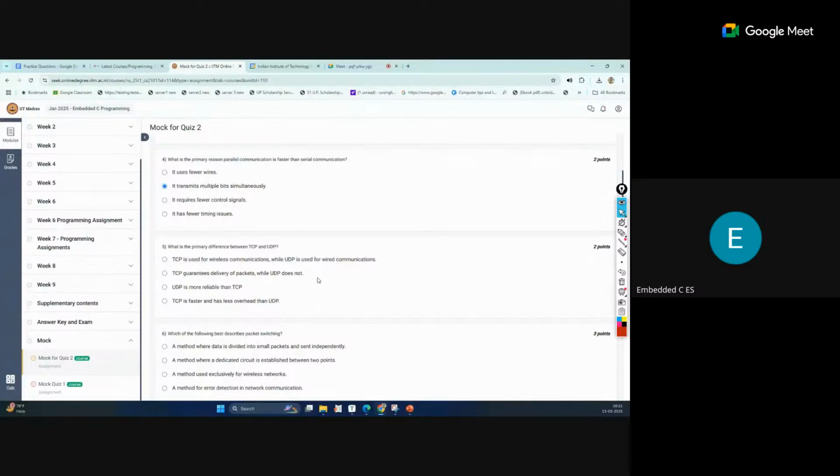Okay, so the next question is, what is the primary difference between TCP and UDP? Does anyone know what TCP and UDP are, and what the full forms are? Yeah, please tell. Sir, TCP stands for Transmission Control Protocol, and it ensures that the data will transfer to its destination. And UDP stands for User Datagram Protocol. Sorry, sir, but I don't remember the function of UDP.